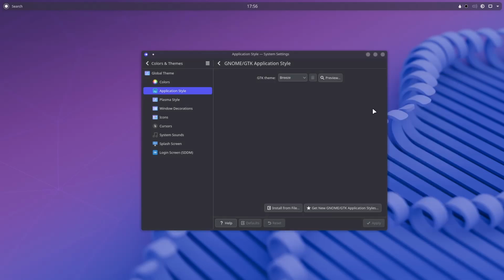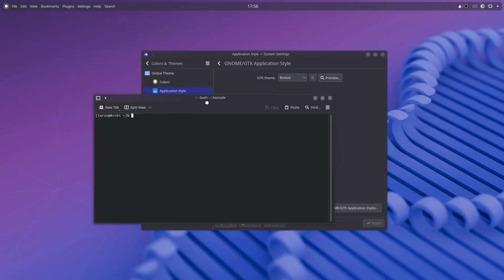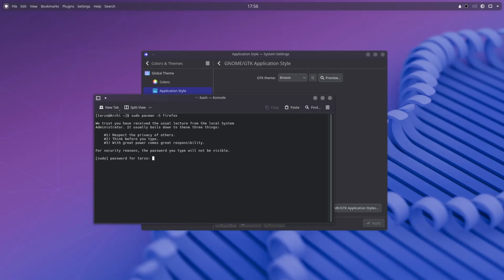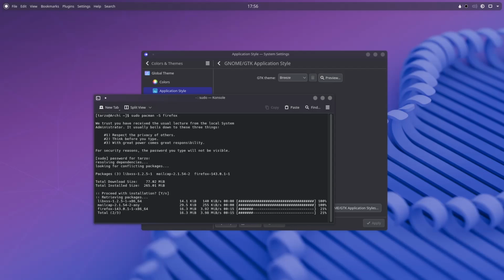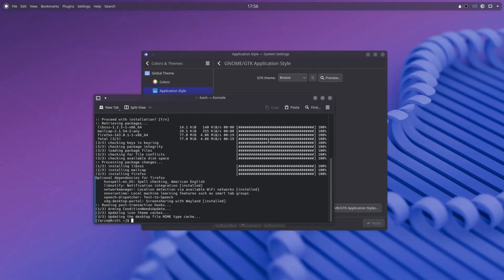This is for GTK applications. So to compare, let me see. Do I have a terminal? There you go, we have a terminal. If I do sudo pacman -S and then KDE, Firefox. So Firefox, I would say it's not a GTK application, but by default it uses the GTK theme. I think you can change it, but I don't remember very well. There you go, it is installed.